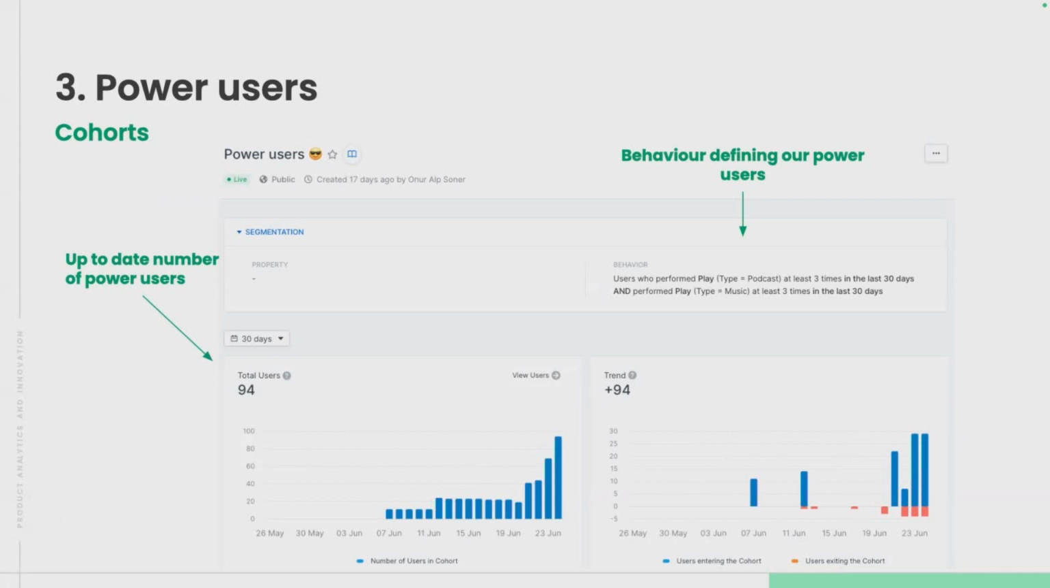And you can also see the cohort history. So from the time that you have created your cohort, you can see how the number of your power users is evolving over time. In our case, it is good news because we are actually getting more and more power users. And on the right side, you can see also for each and every day of the period that we are checking, which is the last 30 days, the number of users that entered the cohort and that exited the cohort. So you can also see how the positive and negative numbers are actually changing over time.